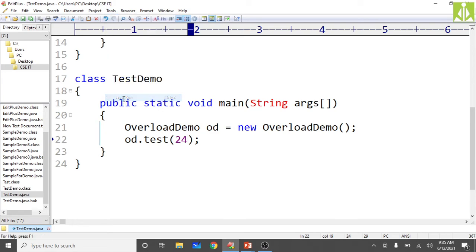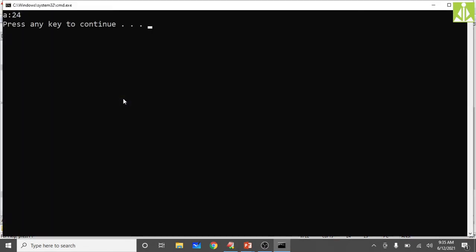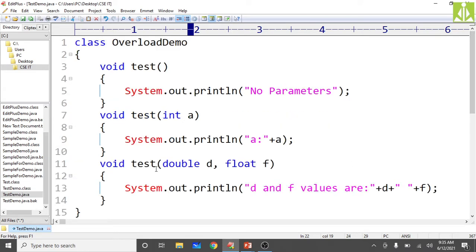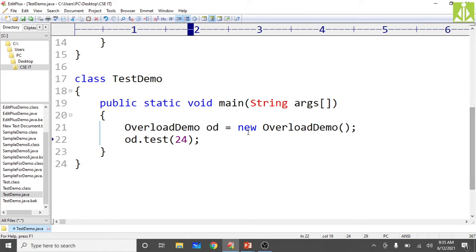Now we are executing. You can see that a equals 24, we got. Okay, so the next thing, we have a method with two parameters, one of double type and the other of float type. Both double and float are precision-based values. So you can give, like, 1.324 for double and 3.14 for float. Like this you can pass any two values for double and float.